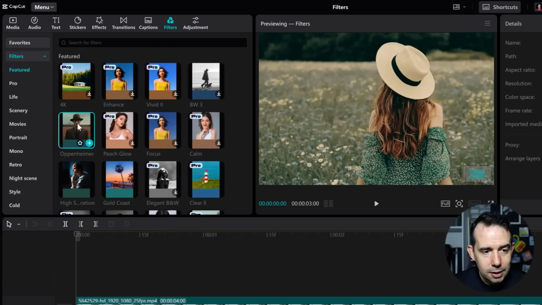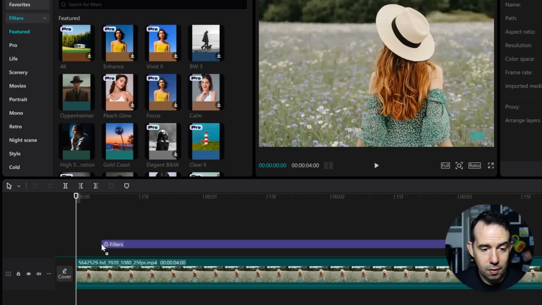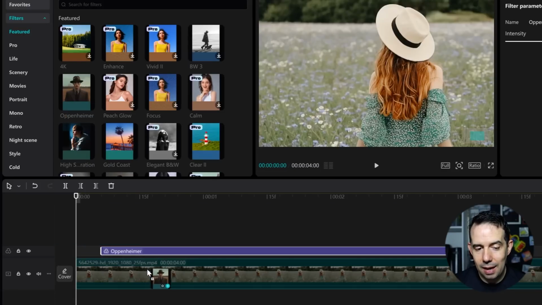Now you've got two options. Option number one, drag and drop this clip above the clip or the clips in your timeline, and that will make all the clips that are below this filter to be affected by it. Or you can drag the effect inside the clip like this, and by doing that, this filter will affect only the clip.